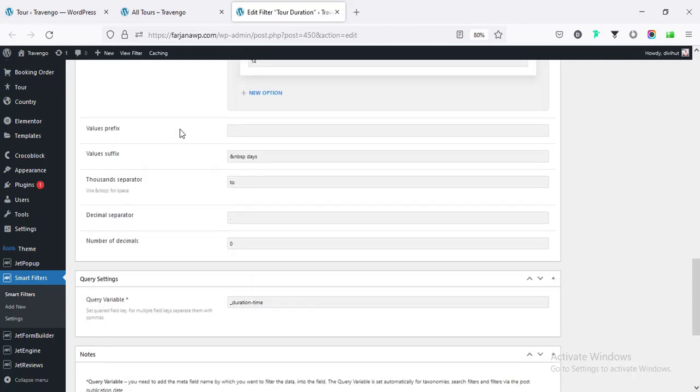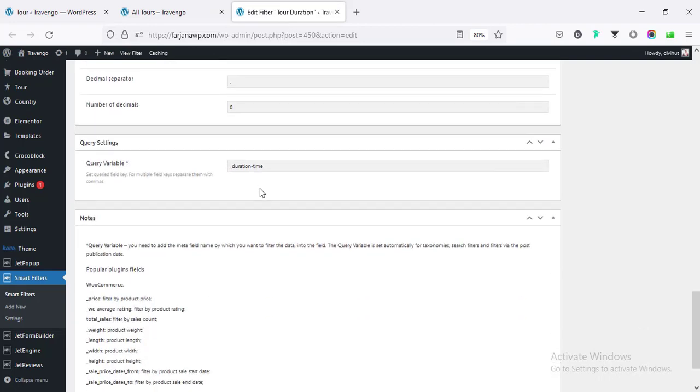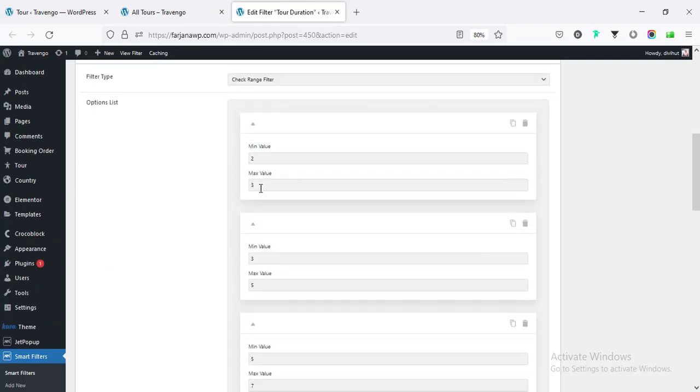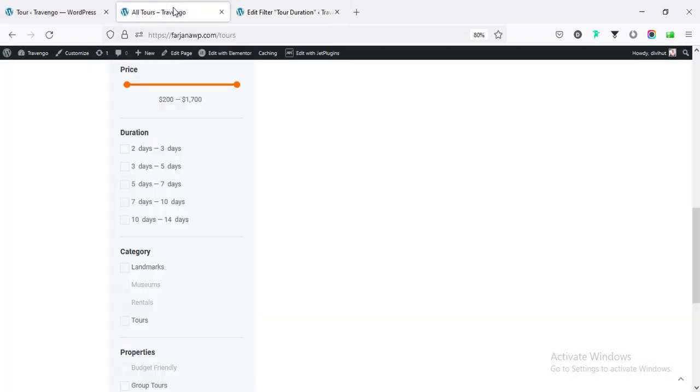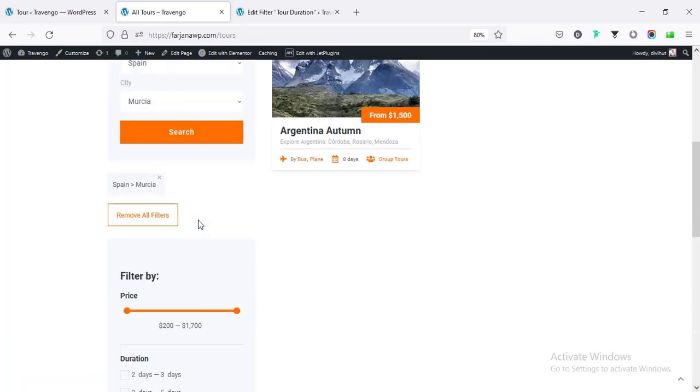And also here are some more options like 1000 separator. We can set the value prefix, like here I added days. So after numbers it will show the text days. We can change all the settings. Alright, so it works the same way for all the other filter options, and in the same way we can add any new filter options if we need.